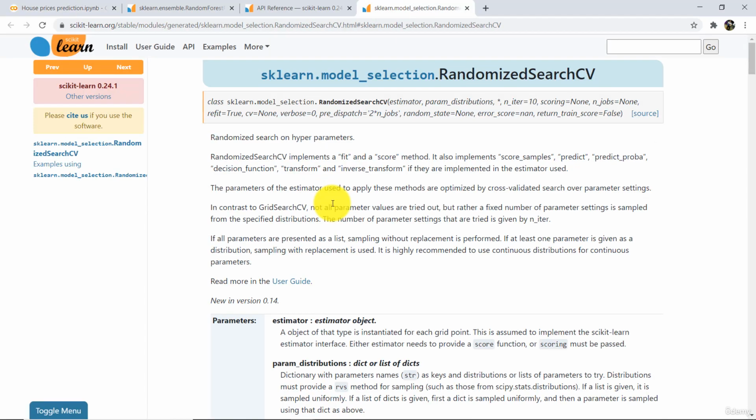Let us understand the main difference between grid search CV and randomized search CV. In randomized search CV, not all parameter values are tried out, whereas in grid search CV, all parameters are tried out. So this is the main difference between randomized search and grid search CV. And because of this difference, it takes a little less time than the grid search CV. And that's why we are using randomized search CV.